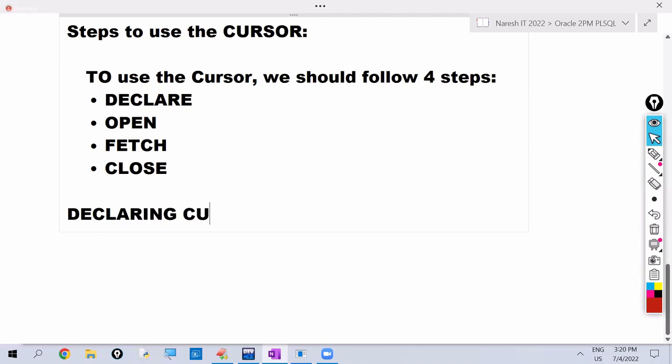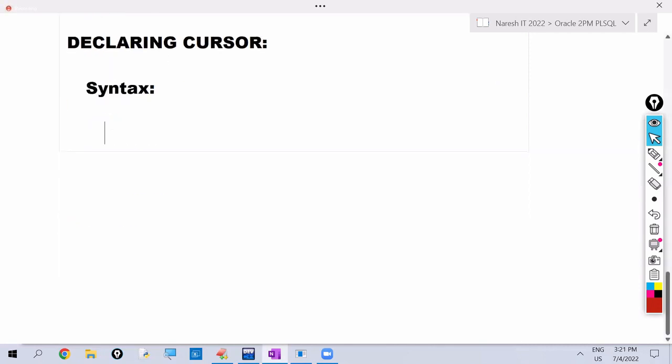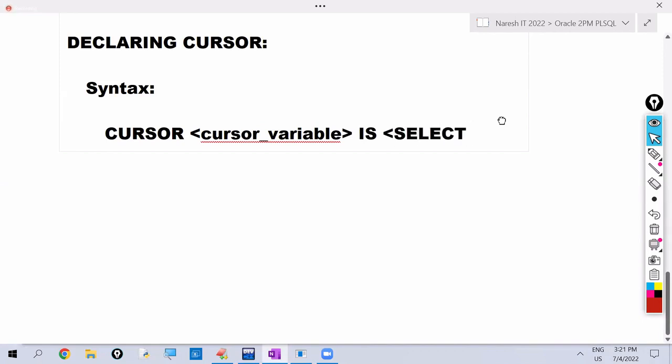So to declare the cursor, we have to follow one syntax. The syntax is, in the declaration part, write like this. Cursor, then give the cursor variable name. Then write IS. I already told you, every cursor is associated with one select query. So whichever select query you want, that select query we have to write here.